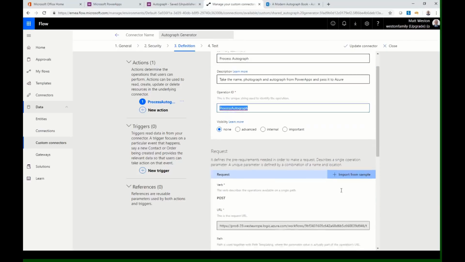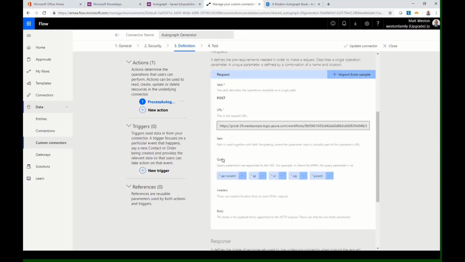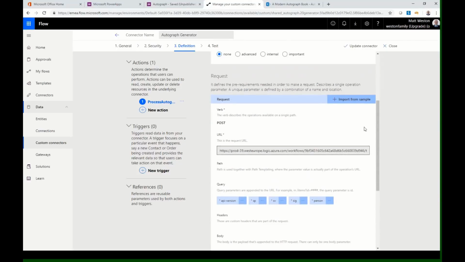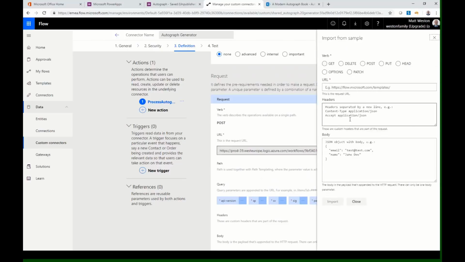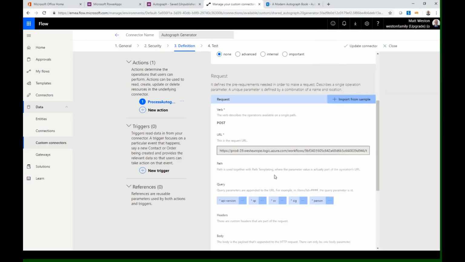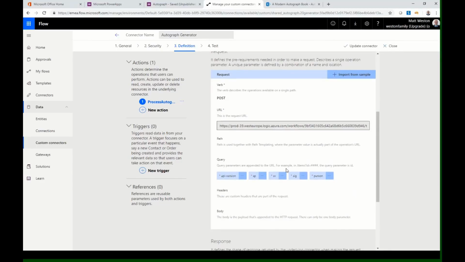Now, the way that I actually generate the request itself, as you can see, it's pulled in a number of query items there, is I can import from a sample, and I can paste my URL that I took from Flow or from my actual web service request itself, and I can paste it in there. I can select what the verb is. I can provide it with a sample body if that's what I want to do. And when I import it, it will basically give me a graphical representation of what that action actually looks like, or what the request looks like.